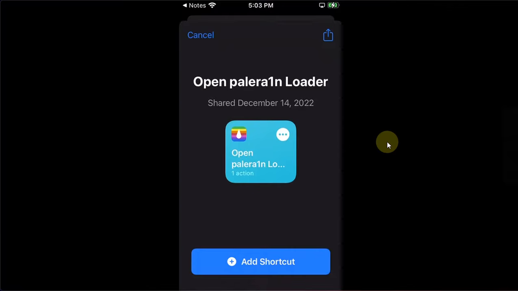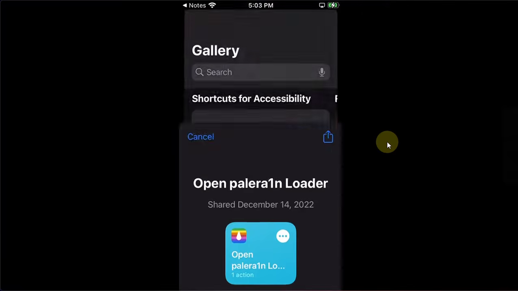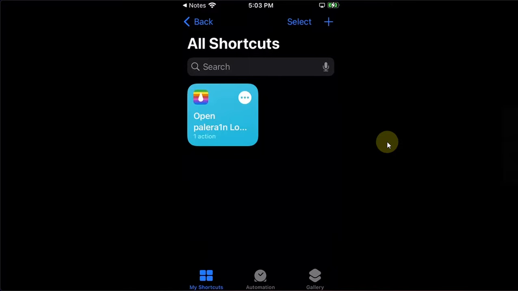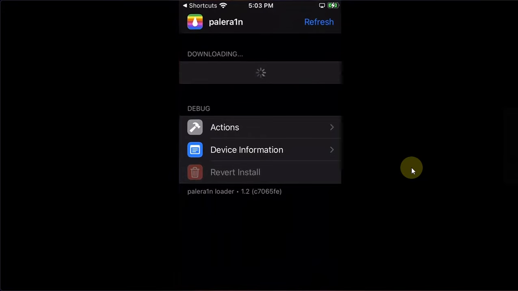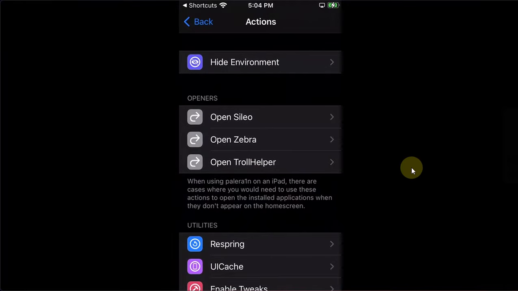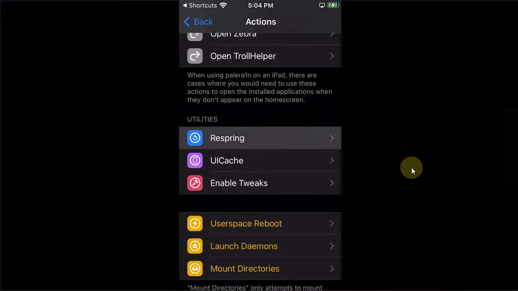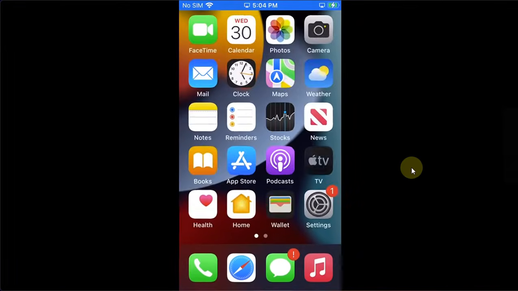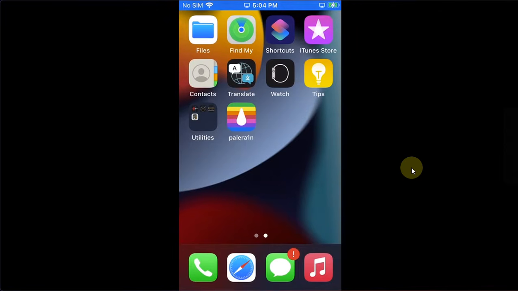So open Palera1n Loader. Now hit add shortcut and you will see all shortcuts and you will see this shortcut. Then hit it and it will open the Palera1n Loader for you. Then you can go to actions or the gear icon if you are using an older version of the Palera1n Loader. Then you can simply respring and the Palera1n Loader will then appear on your home screen.